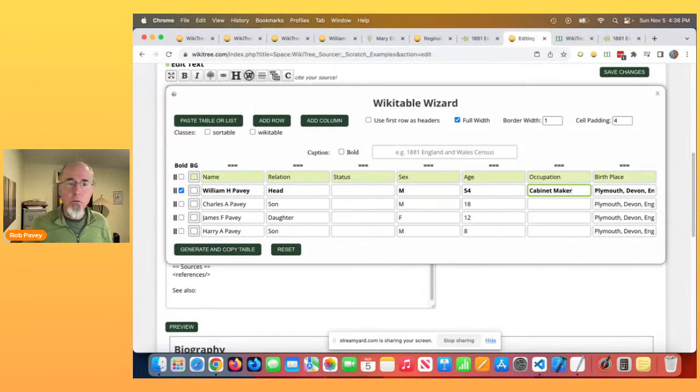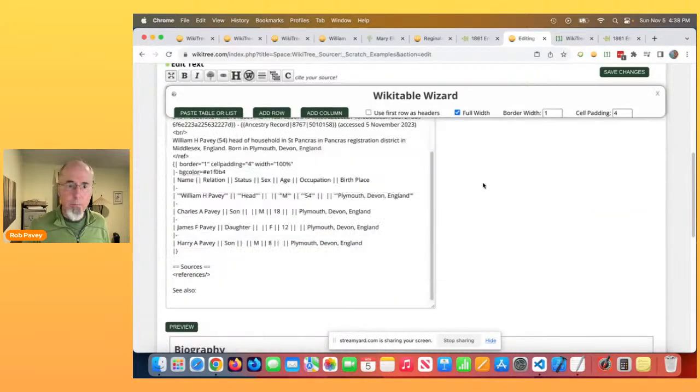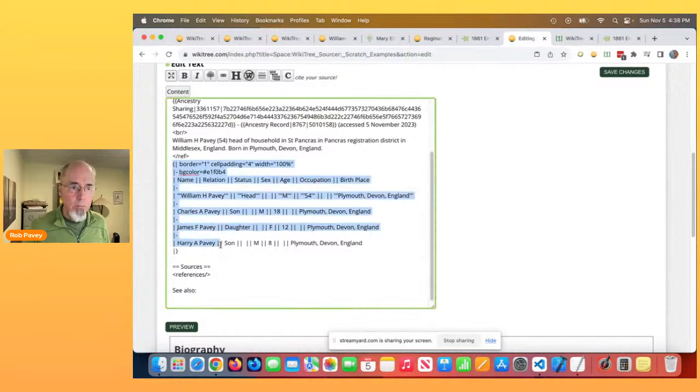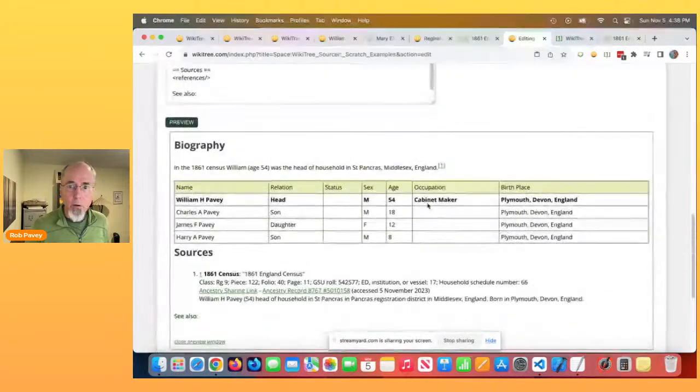And I used to do this without using the Wiki Table Wizard, and because of the way you have to bold the row, you have to put apostrophe, apostrophe, apostrophe, cabinet maker, apostrophe, apostrophe, apostrophe, which was a real pain. Now you don't have to do that. It's all WYSIWYG. And then you can just say generate the table, close it, and then I can paste over the top of that, and you can see it now has cabinet maker in there. So I'm using that all the time now.